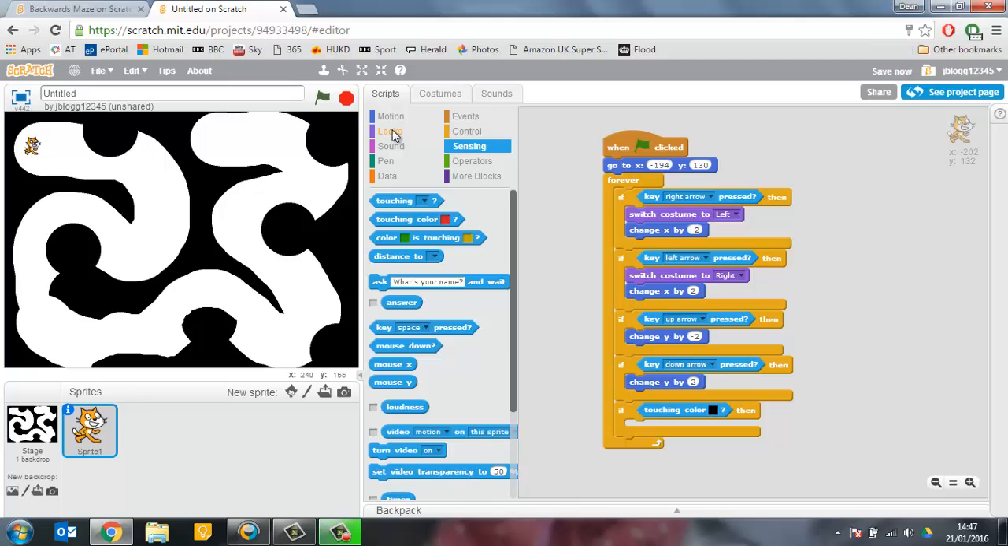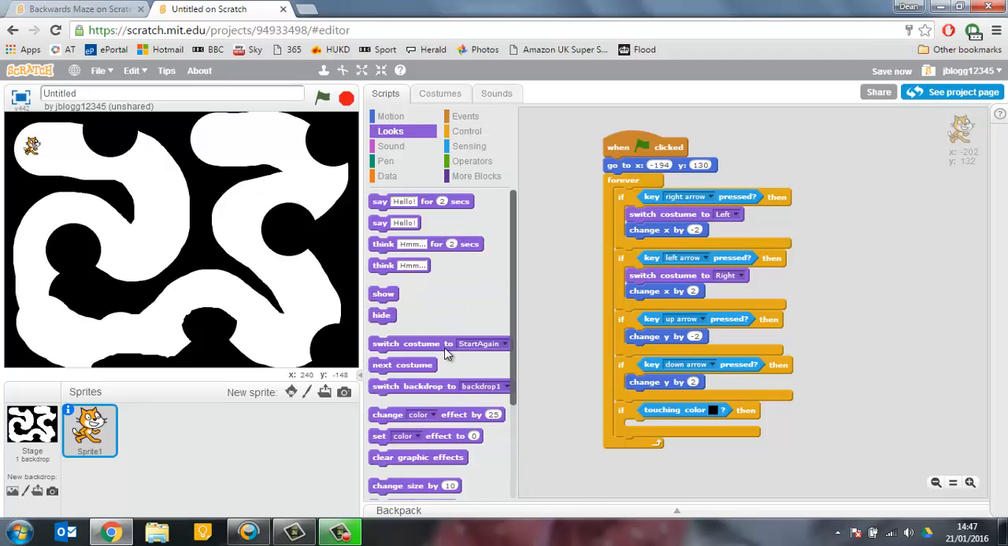Now what we're going to want it to do to start with is, in the looks menu, switch to costume start again to make it turn upside down and look rather poorly.